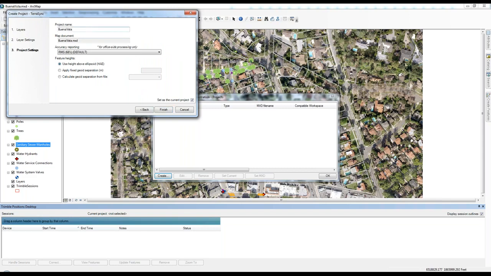All right, so at the very end, I get the ability to give my project a name. This is the name that it's referred to from within Trimble Positions Desktop, and I have some other choices here for how I want accuracy reported. I give you the option of RMS or 2D RMS, and then we also have the ability to specify how you want feature heights handled. The default will be height above ellipsoid.